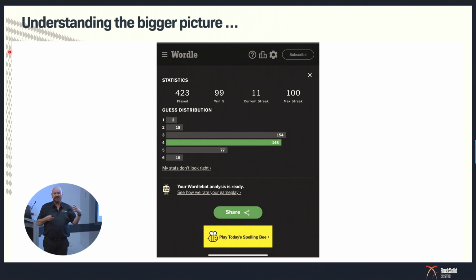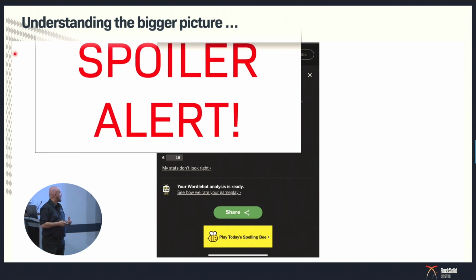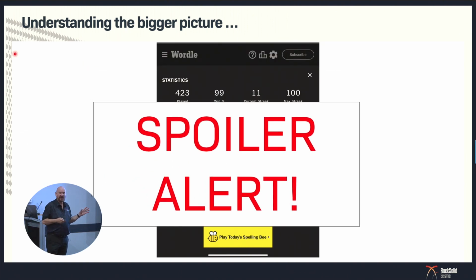The reason I've got this up there is because the approach I use to Wordle is pretty much the approach I use to everything. Get as much information as you can together first before you actually start trying to do an interpretation. Now your guesses are your interpretation. So spoiler alert, if you are planning to do your Wordle, look away.